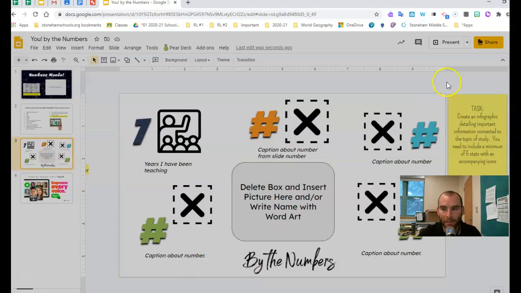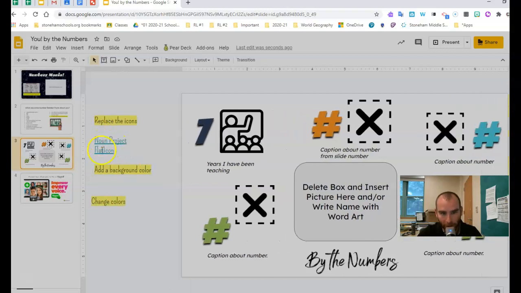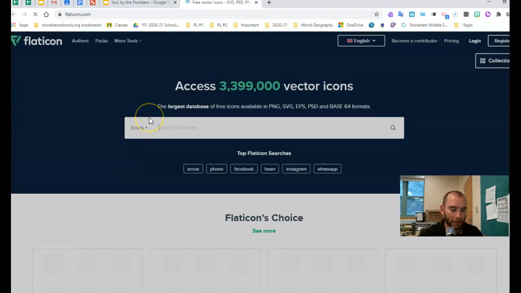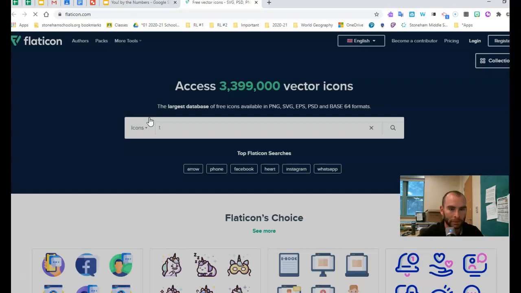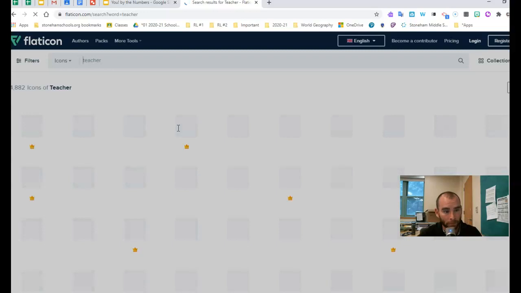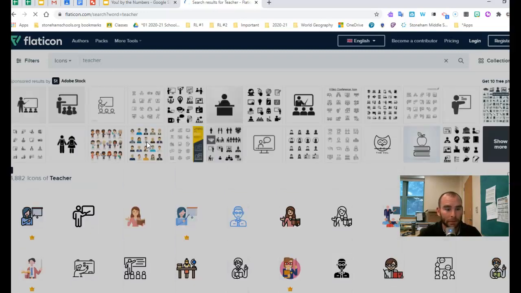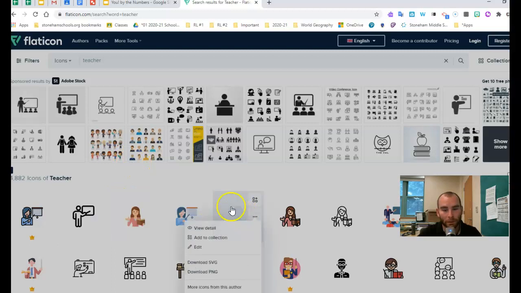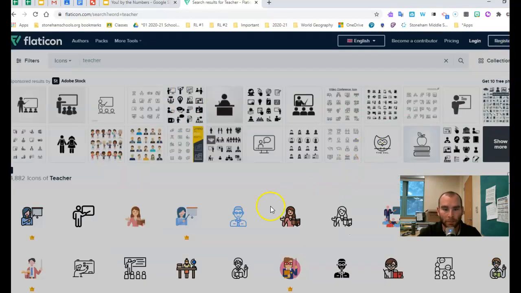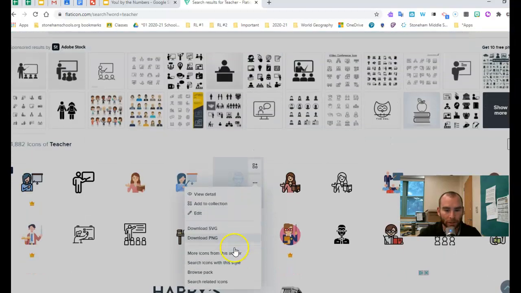Now, if the add-on for flat icon doesn't work, that's okay. I have some links over here. So you can go to the Flat Icon website, and you can open that up that way. And you can search for your icons just like that. And this way, you can just click on them.